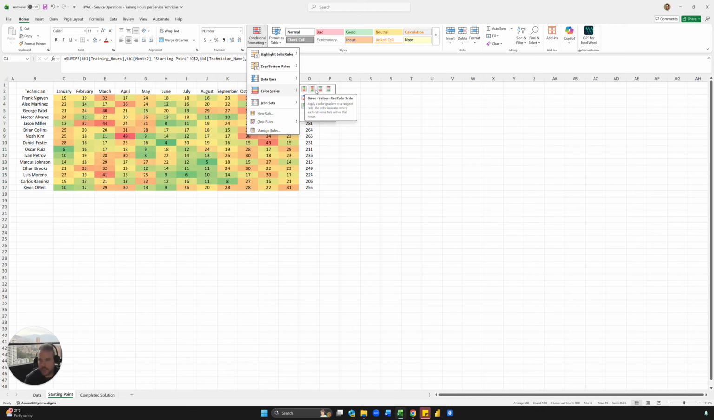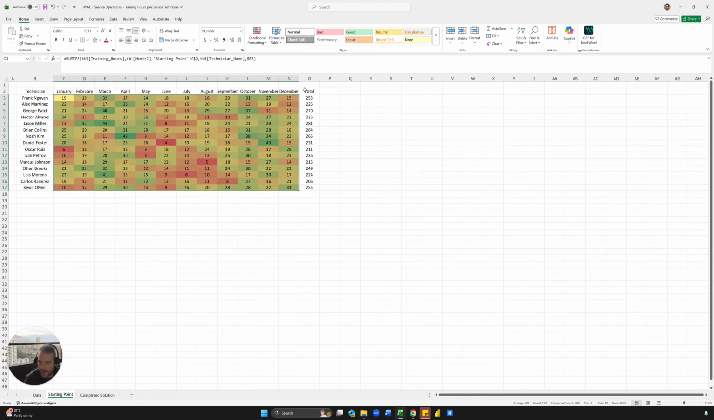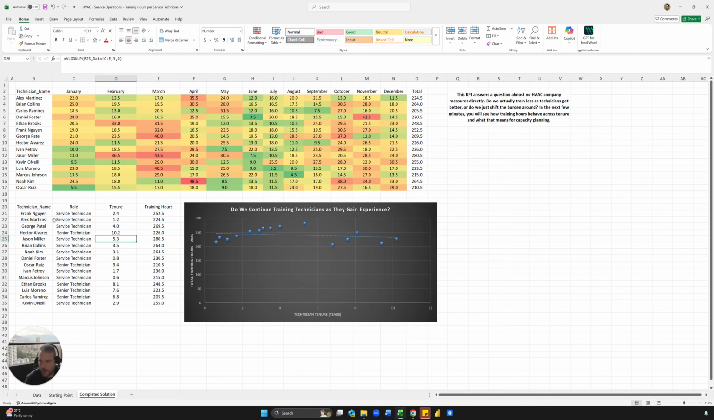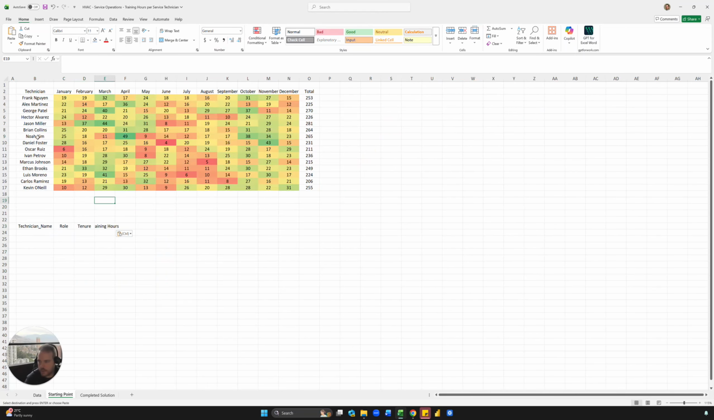Or we could just do a simple SUMIFS. We want the table, and we want training hours, right? So that's what we want to sum, and then we want to sum based off of the technician name, which is Franklin, right? And you can see this number, if I remove that, matches this number here. Double click that down, and now we're good.